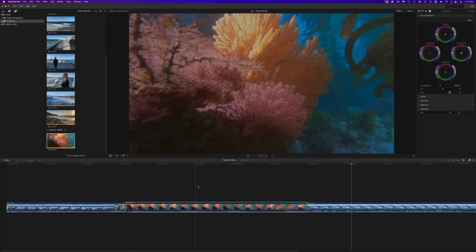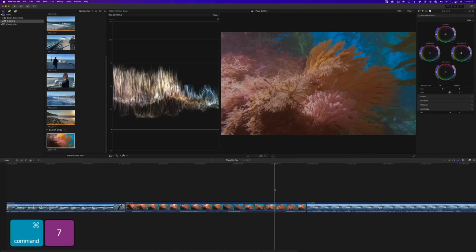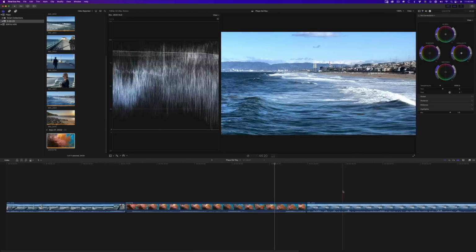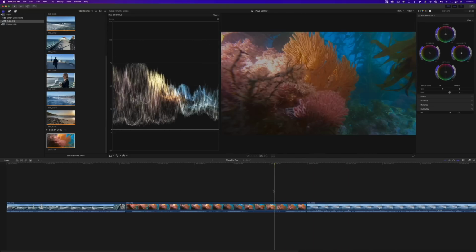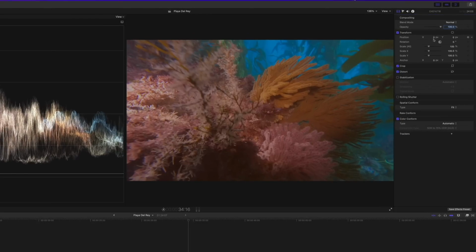It looks rather dull compared to the HLG clips on either side of it. I'll press Command-7 to see this objectively in the video scopes. With the playhead over the clip, I'll open the video inspector and scroll toward the bottom of the window. There's a new option labeled Color Conform that, as the name suggests, will conform a clip or group of clips from one color space to another.